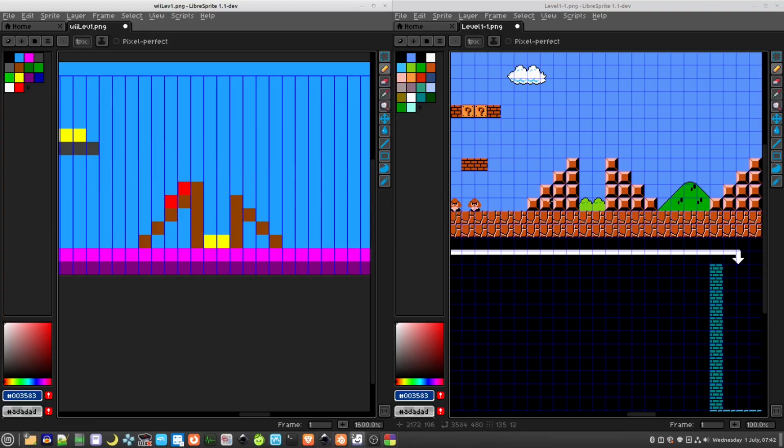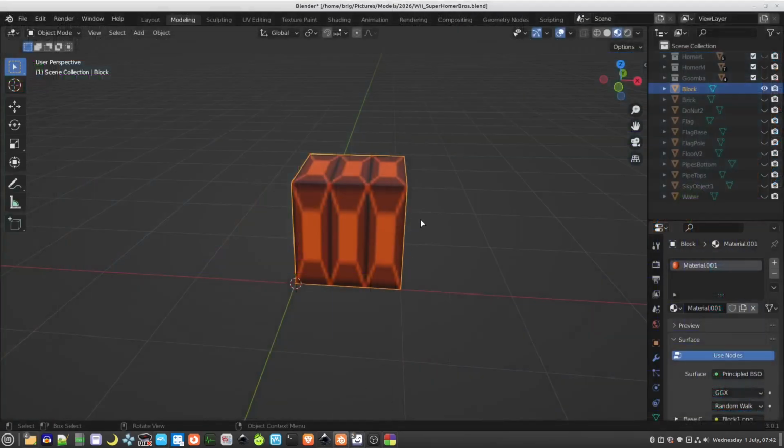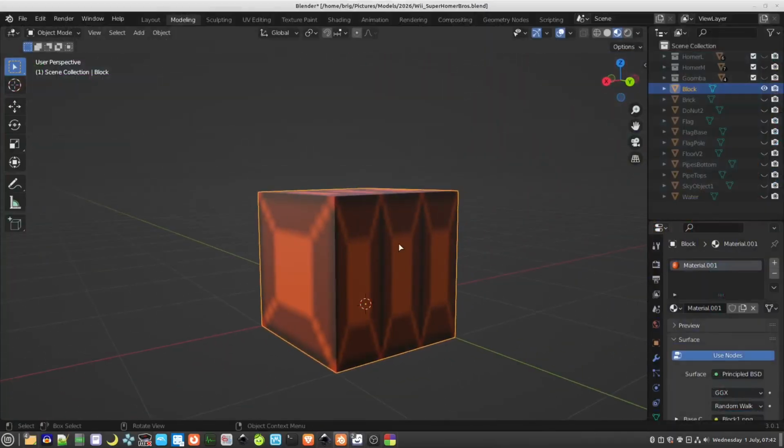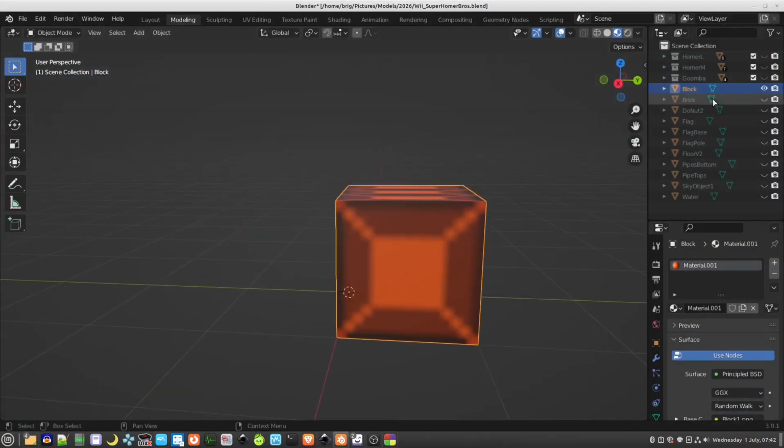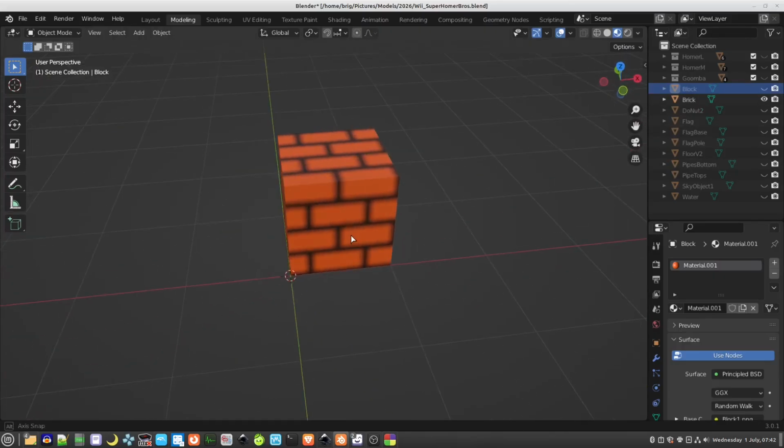Obviously, there's no reason for these to be filled in, as this is in 3D. You will not actually see these gaps here because of the way you'll be viewing the levels. So each of these pixels on this layout here will be substituted for one of these level blocks here. And then we have the brick tile here.